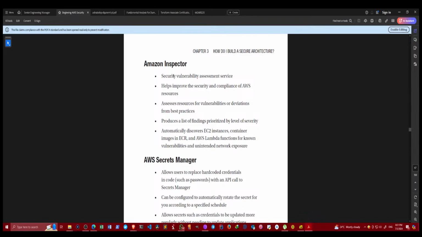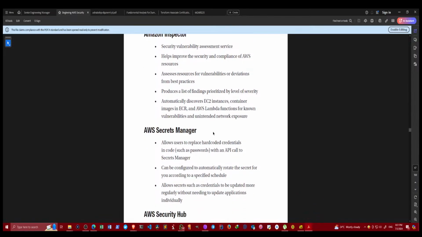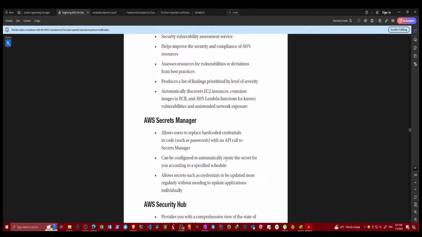Amazon Inspector is a security vulnerability assessment service. It improves the security compliance of AWS resources and assesses resources for vulnerabilities and deviations. AWS Secrets Manager allows users to replace hard-coded credentials in code, such as passwords, with an API call to Secrets Manager. It can be configured to automatically rotate the secret according to a specific schedule.